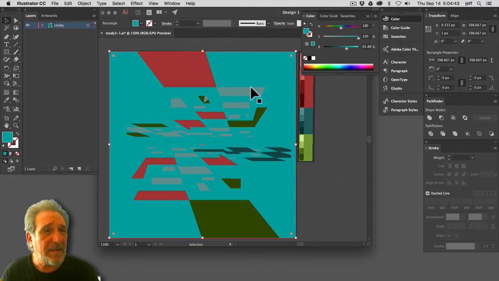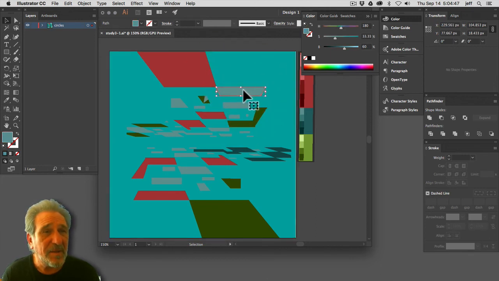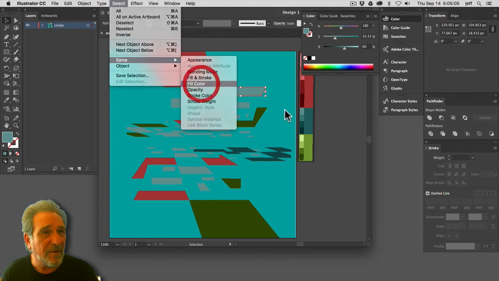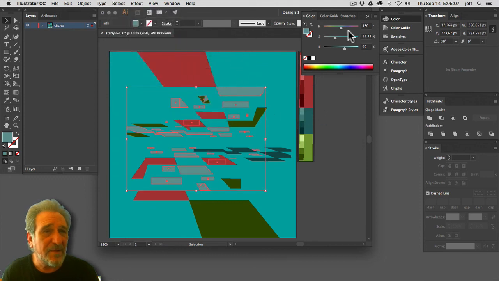And so say you want to do the same exact thing with, say, these colors here. So now I've got all these colors that have almost disappeared. Even though they're different, they now have almost the same value and a similar saturation. And so now I can select that, and I can go back to my select, and I can say select same fill color.